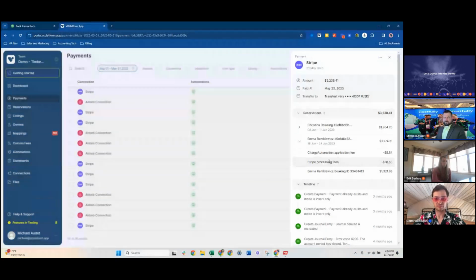It's going to be tagged to the listing. It's going to be tagged to the customer. So you really have a complete audit trail in your accounting system where you can search by reservation ID or by customer name and pull up all the transactions related to that particular reservation.